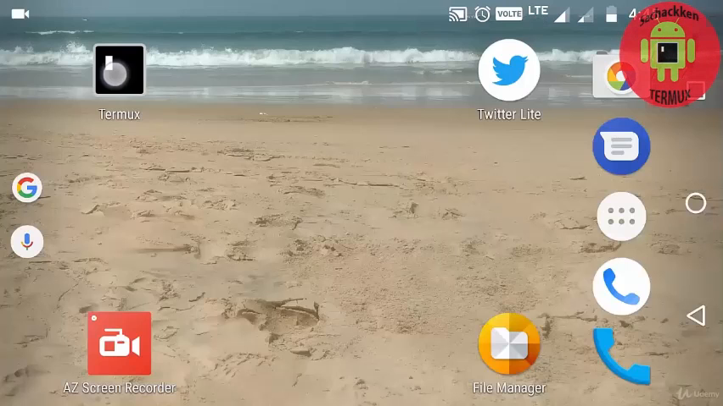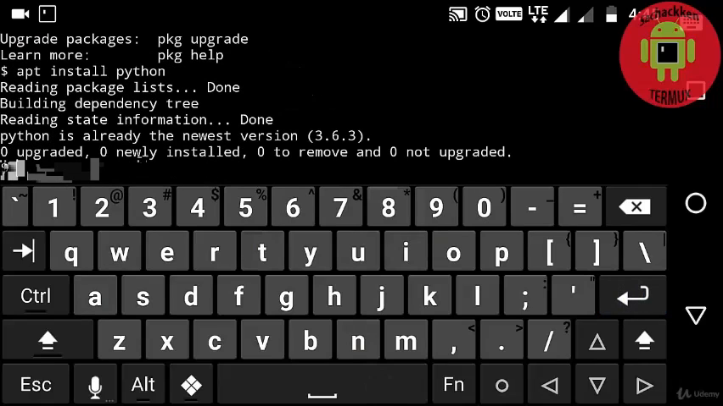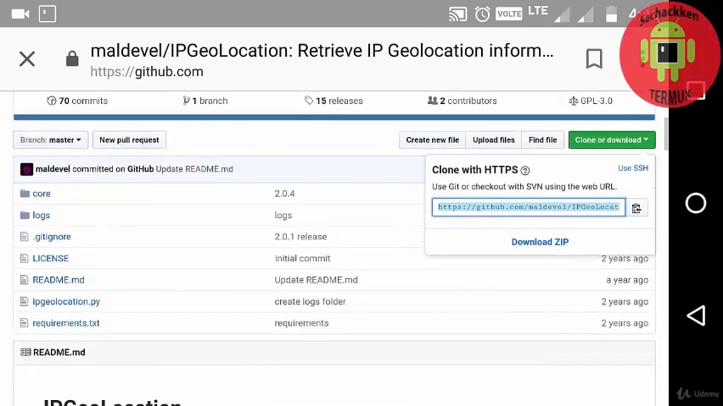Now I'm going to click on my Termux, and first and foremost I'm going to type python. Why am I doing this? Because the IP geolocation file is written in the Python programming language. I have already installed Python, and next to find the IP geolocation we need to download the file from GitHub. Now here you can see the GitHub link.